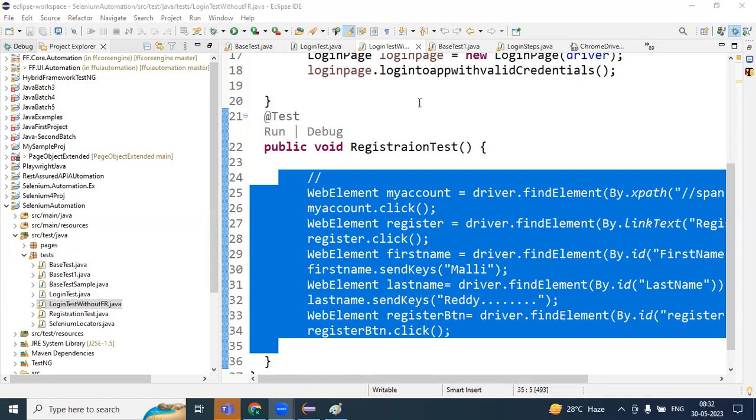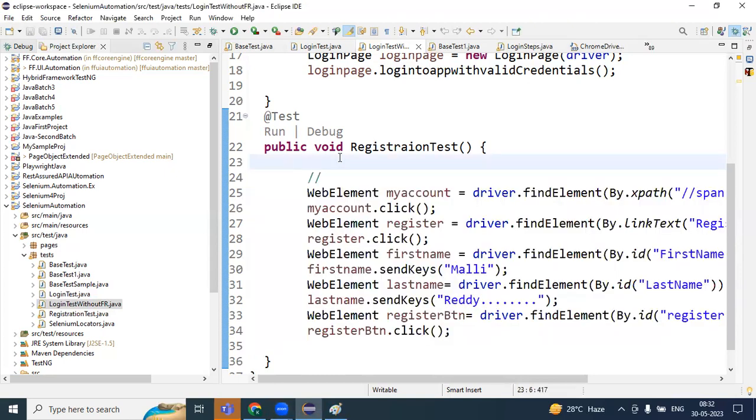What I said, I should not see a single statement like driver.findElement or XPaths or clicks. Anything, I should not see in the test case. In the test case, did you agree with me?